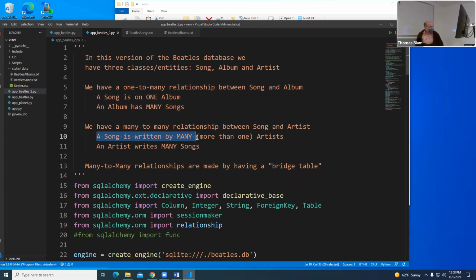They wrote a lot of songs. So in this way of writing it, we always write the sentence in both directions, start with an entity and then start with the other entity, always start with a or an. A song is written by many artists, and an artist writes many songs. That makes it a many-to-many relationship. And then I say down here that many-to-many relationships are made by having what I'm going to call a bridge table. There are a number of names for that table. I'm going to call it a bridge table.